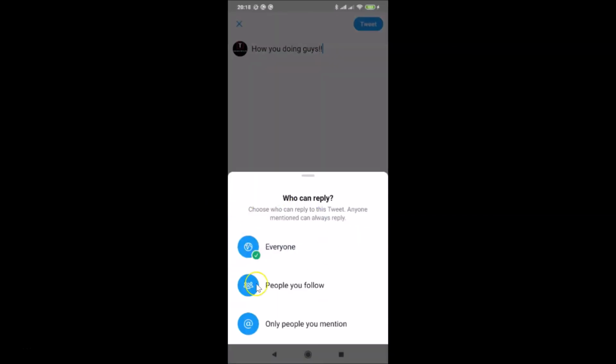And I have this little pop-up window, who can reply. Choose who can reply to this tweet. Anyone mentioned can always reply. Okay, so here we have three options. Everyone, people who you follow, only people you mention. So just go to the option that you want. So I want this option, people you follow. Okay, so let me tap on this.